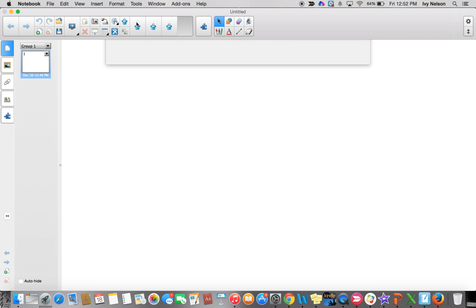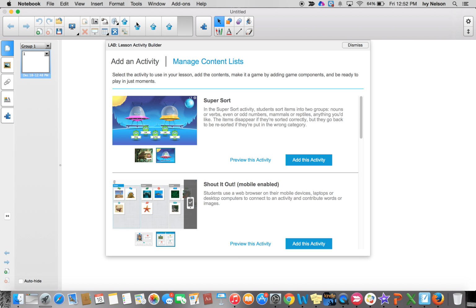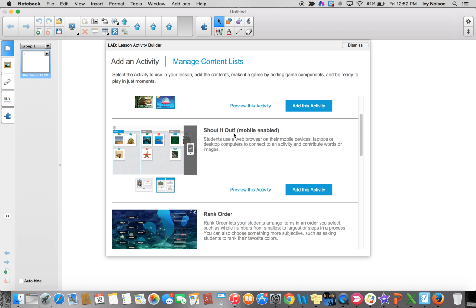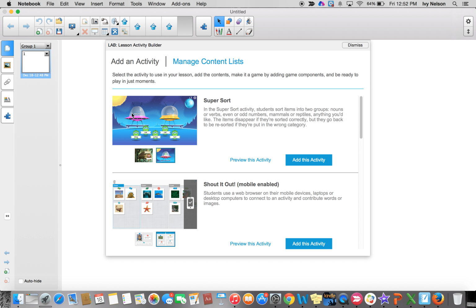But if you click Lesson Activity, this window pops up. And you have several different options here. So Super Sort is a sorting activity, and you have two categories and then some little options that you would sort into the two different categories. And there's two looks to it. There's little Martians and UFOs, and then there's a little monkeys and huts view.